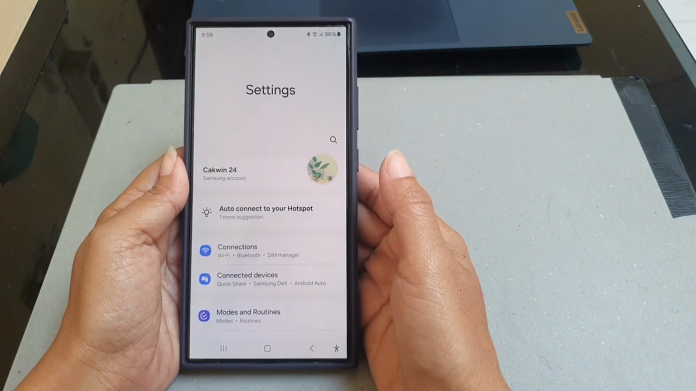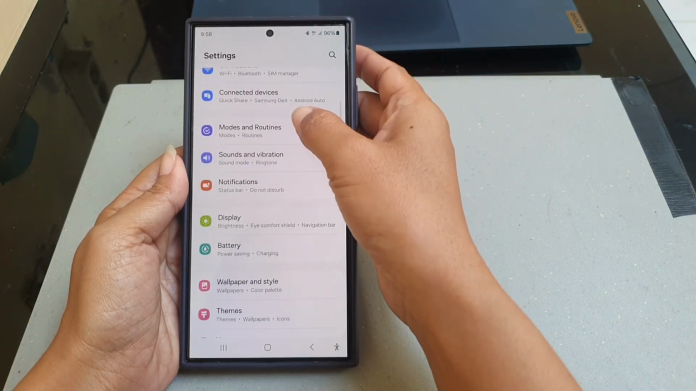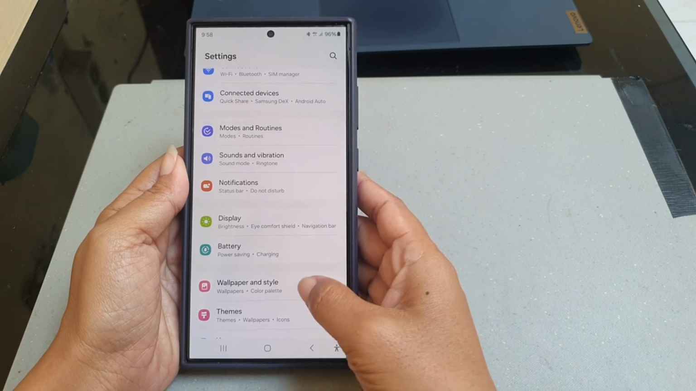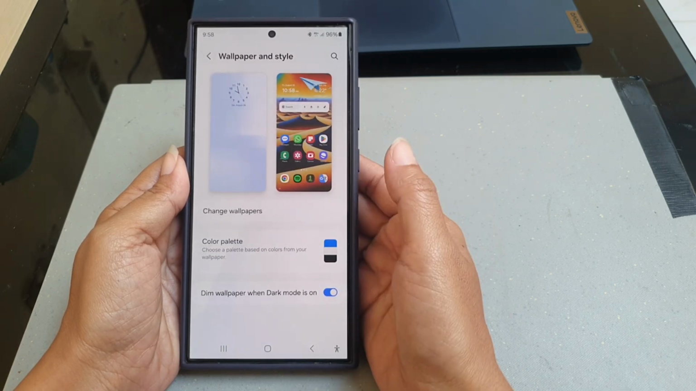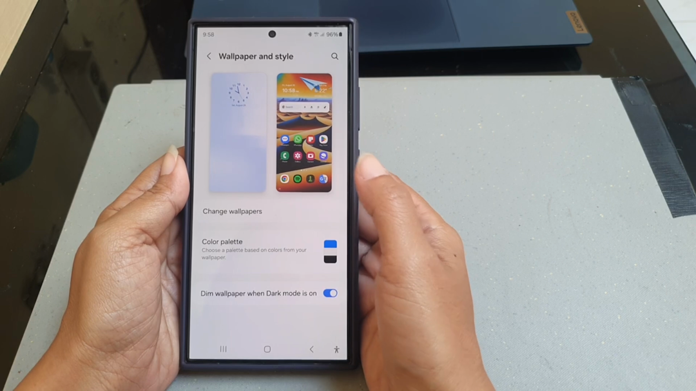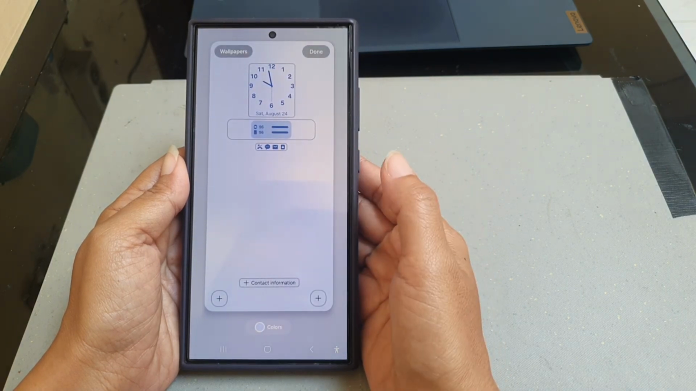Scroll down the screen to find wallpaper and style. Tap wallpaper and style and then tap the lock screen thumbnail. Tap the widget bar.